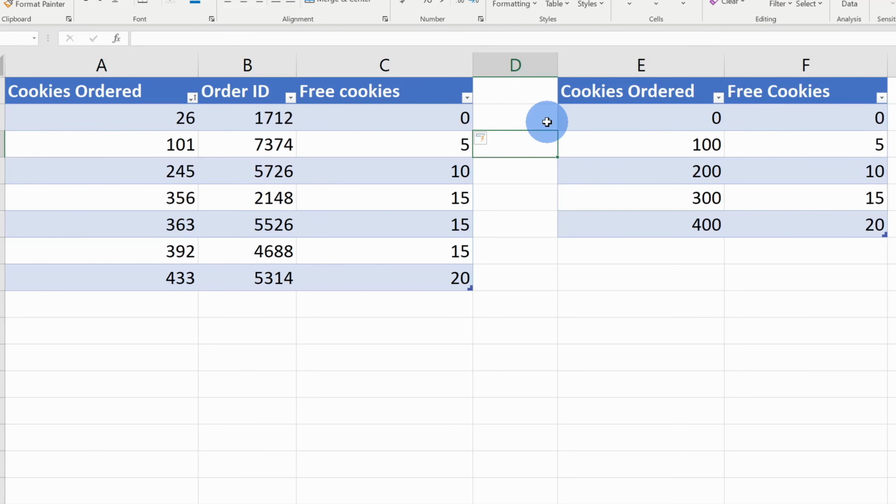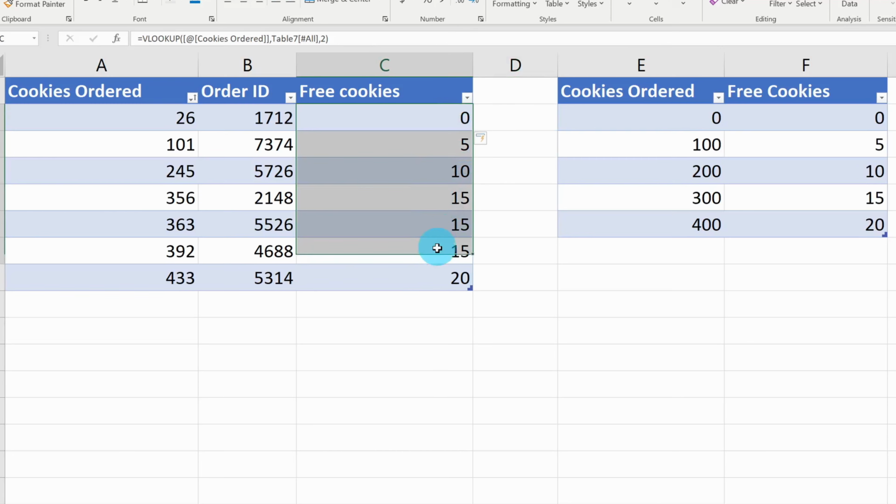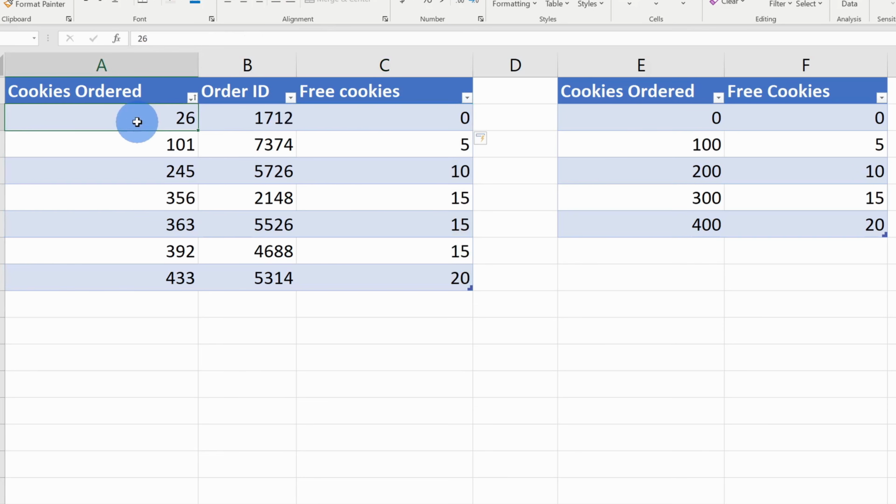And look at that, using the VLOOKUP, I now know how many free cookies I should include in each of these orders. And you might be wondering, how does closest match work exactly? Let's take a look at this example. A customer ordered 26 cookies, and that falls between 0 and 100. So it's greater than 0, but it's less than 100. So it finds the closest value that's less than it. The closest value to 26 is 0, and 100 is close, but it falls back to 0 because that's less than 26. So here it uses this value.